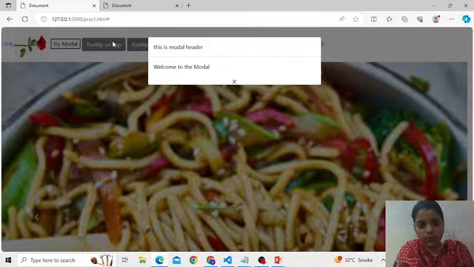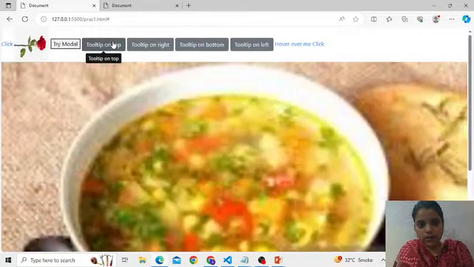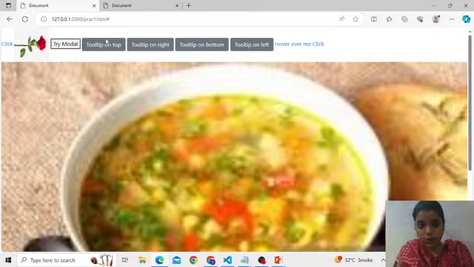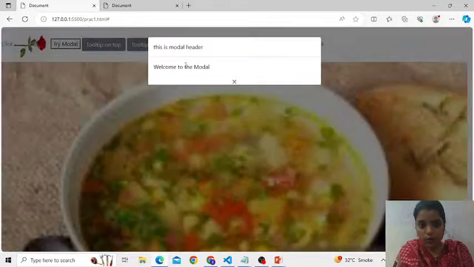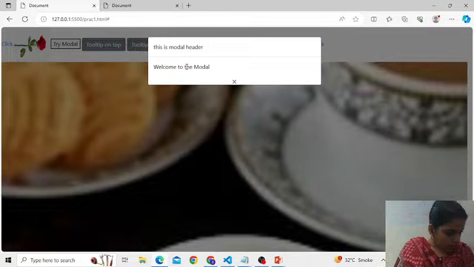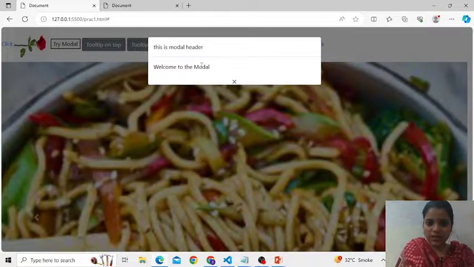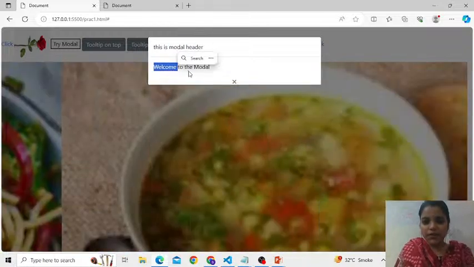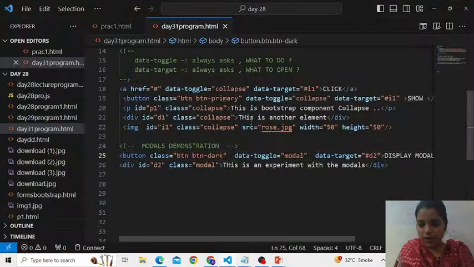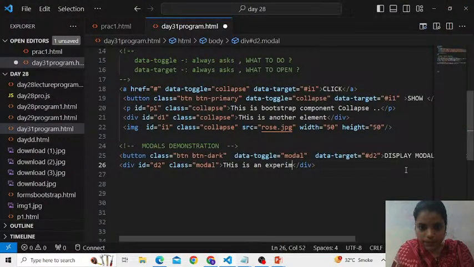What if I want to click on this button? Am I right? And I did refresh, people. I did Control R from here. So if I go to try modal, is that okay? Fine. So this is something. You could see I have written something in the header of the modal, something I have written in the body of the modal. So this is how you can create it. So let me show you how to do it. Okay. Let me first complete the code.